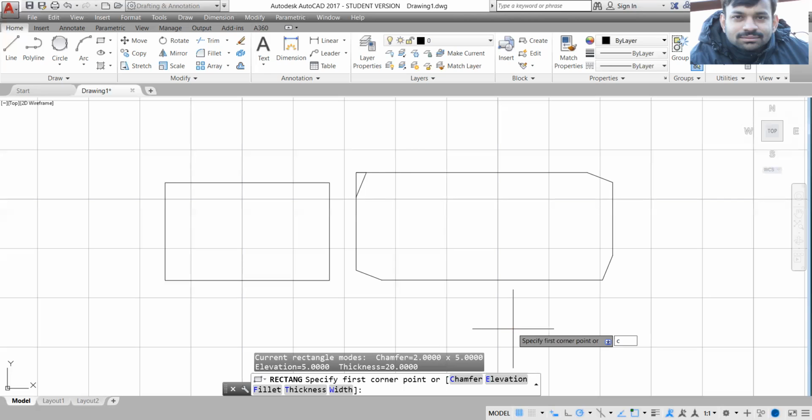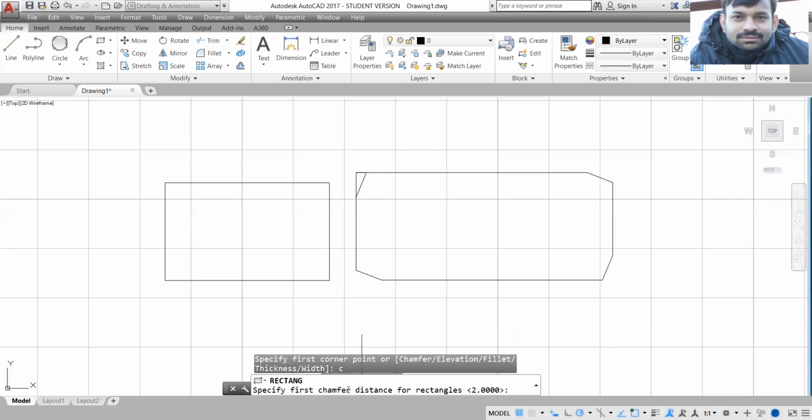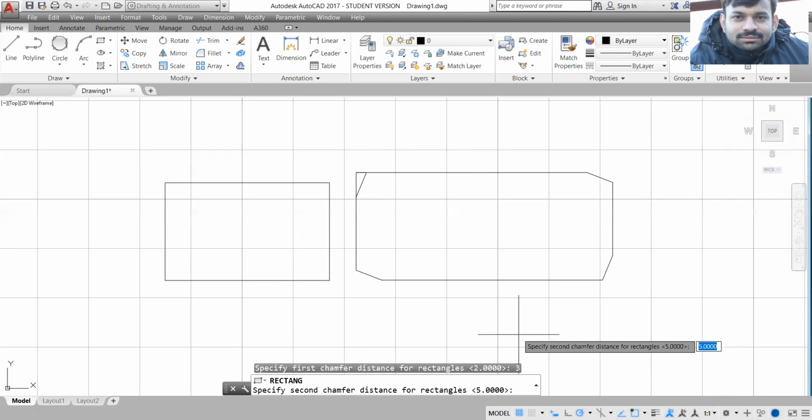Again it is asking me to specify the first chamfer distance. So let me make it 3. Press enter. Specify the second chamfer distance for rectangle. See, it is by default picking up the previous second chamfer distance which was entered by us. Since we are drawing a rectangle of equal chamfers, I'll select 3 again. Press 3 and enter.